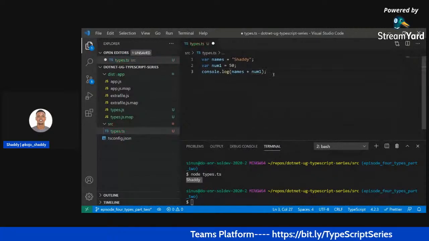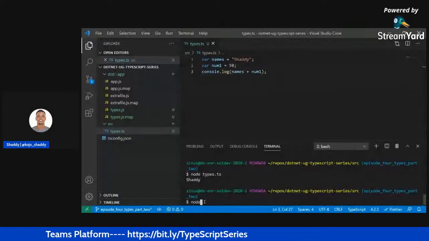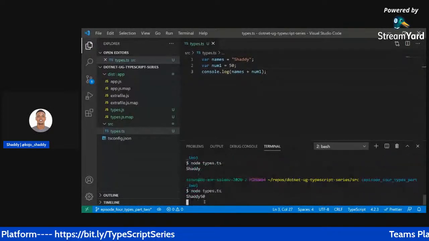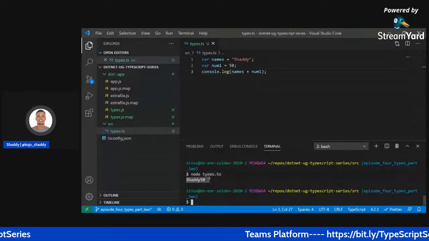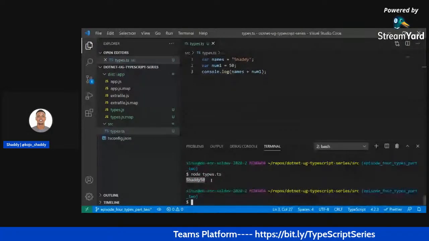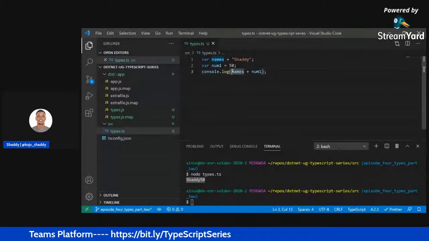Then now we save it. Then we run this again with Node. So you realize it said what? Shady 50. It has combined the entire stuff for me, Shady 50. So with this, you can play around with it. You can just play around with it. You can just say something like this.